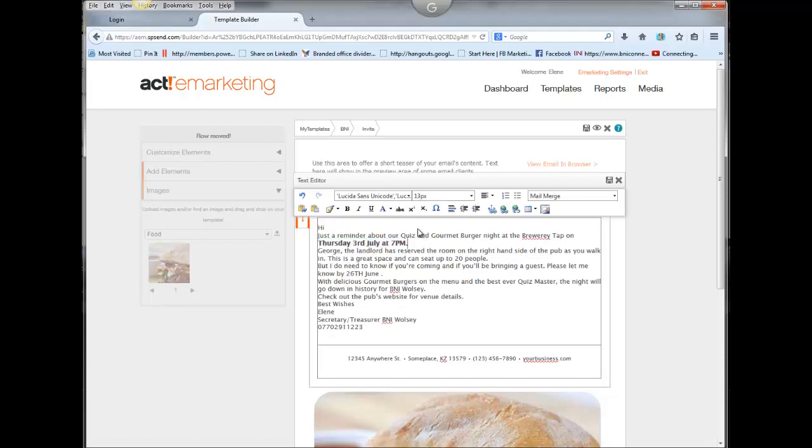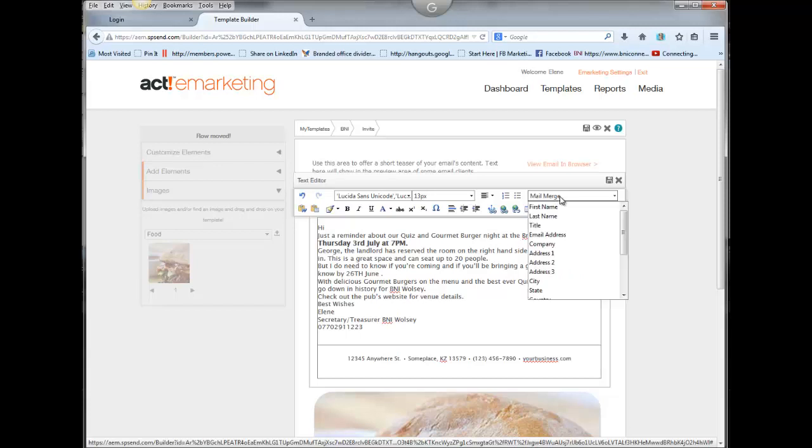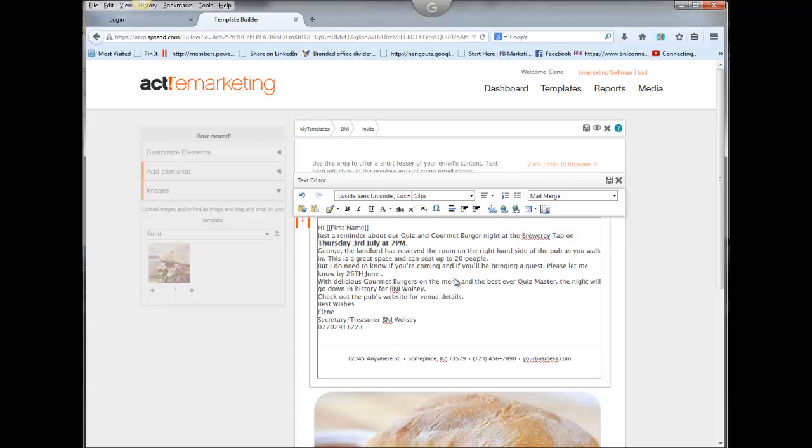Now one of the things that I like to do is make sure my e-shots are personalised. So at the moment it just says hi, so I'm going to choose the mail merge option and choose first name in there, and when I'm happy that I've made all the changes that I want, I can hit the save button.